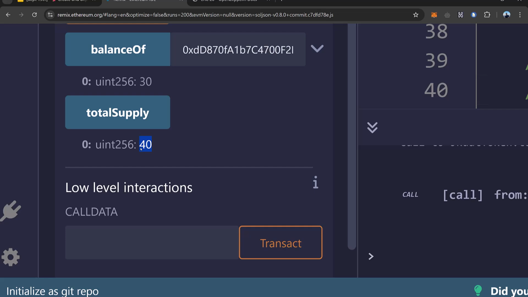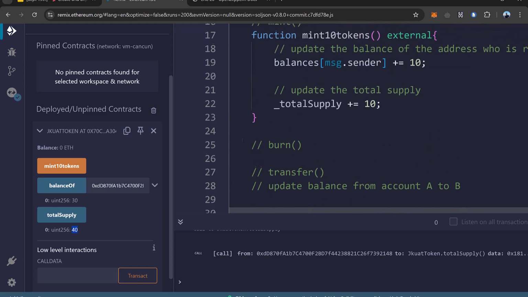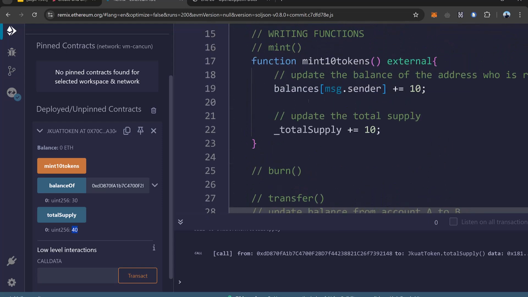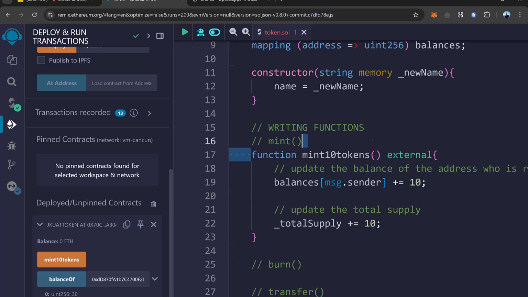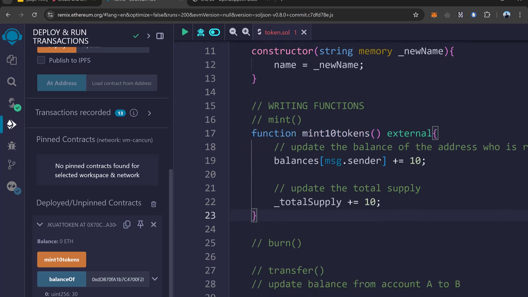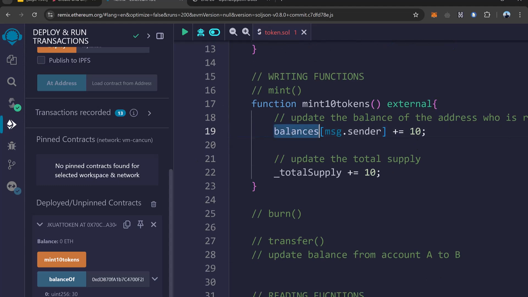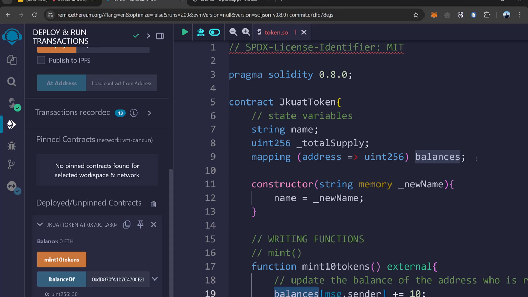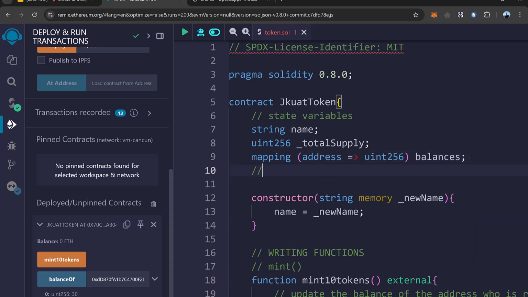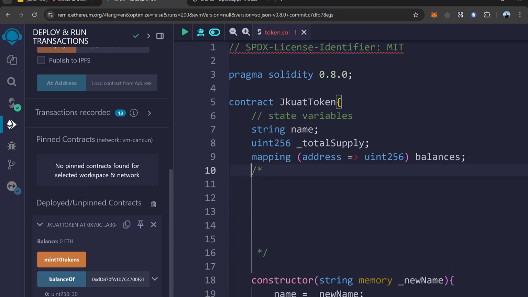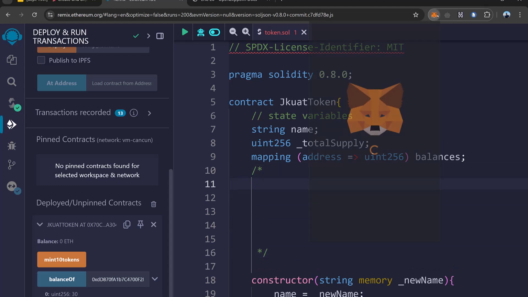Okay, that's fine. If it's not clear, let me go back to the minting function. All the magic is happening in this mint 10 tokens. What is happening in line 19 is that we are accessing a mapping. Do you know what a mapping is? Okay, don't be shy with me. A mapping is basically this. A mapping will be, let's say this is an address.